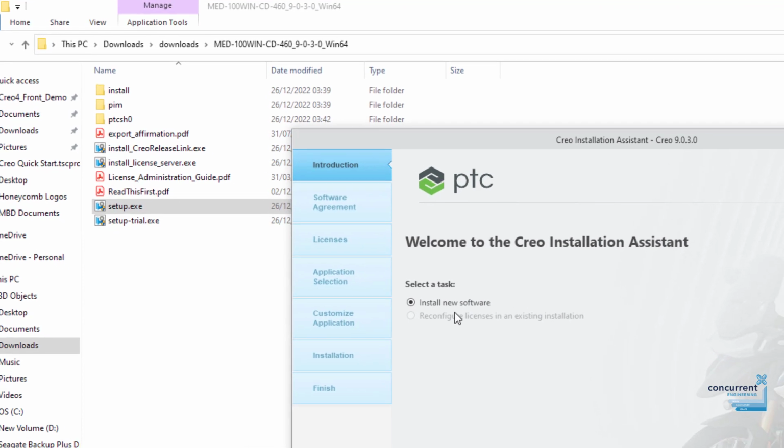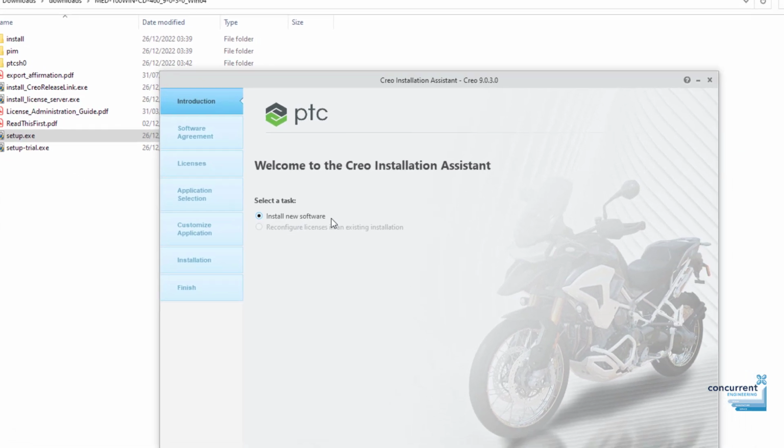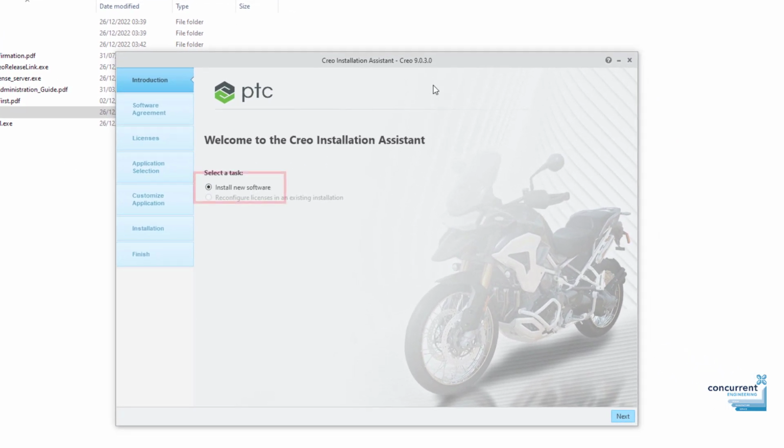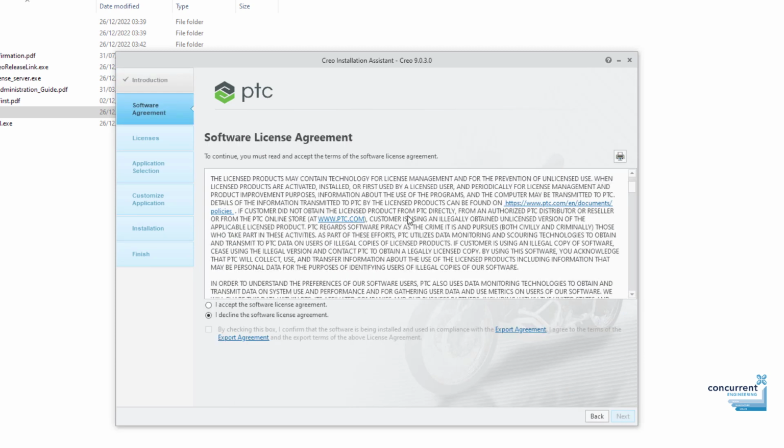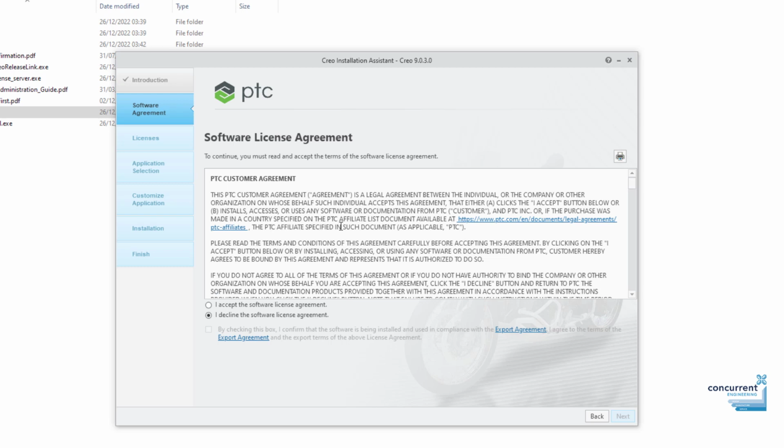Now this will open the PTC installation dashboard. On this first screen you see we're going to select Install Software and then go to Next. Here we have the license agreement. You can read if needed, and then select to agree to it, and also the checkbox underneath. And again select Next.